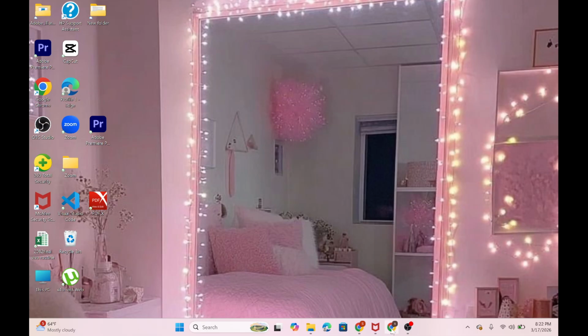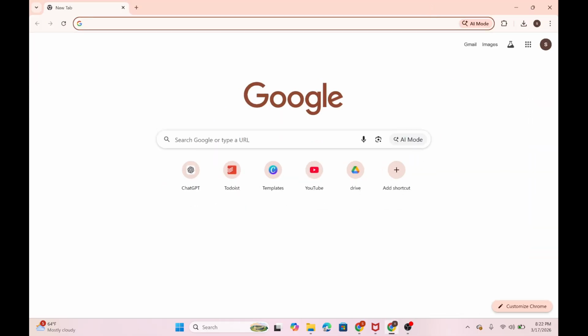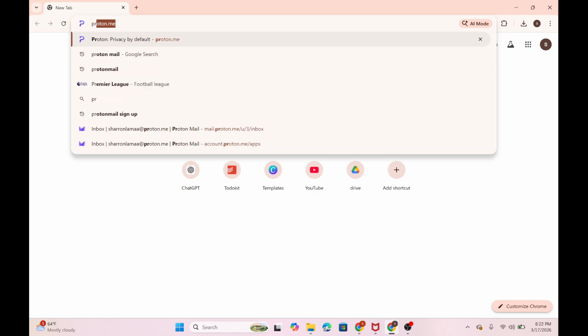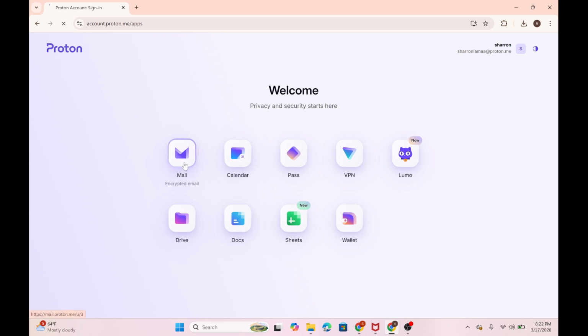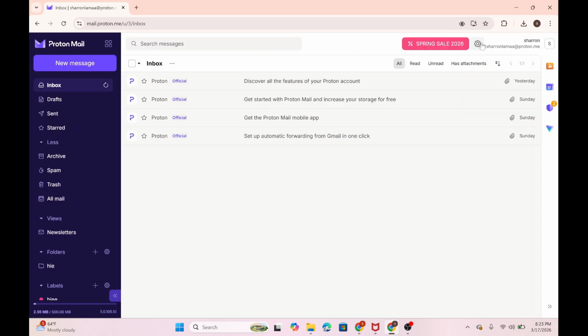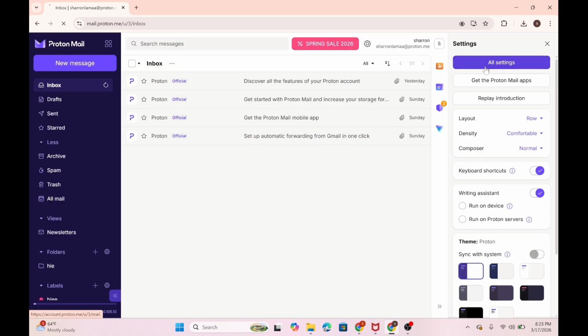In order to do that, go to your web browser. In the top we can find this address bar, type down proton.me and enter it and click onto the sign in at the top right corner. And over here you need to select this mail, and after that we can find this small setting gear. Click onto the setting gear and go to all settings over here.